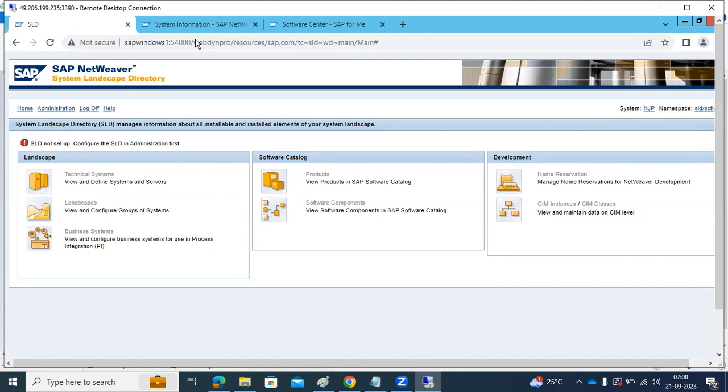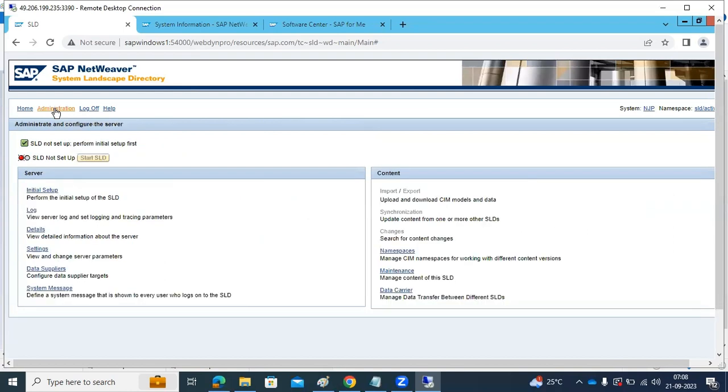How do we prepare our systems for the SLD? How do we create and configure the systems? To prepare our systems, we have to go to the administration page here, administration.